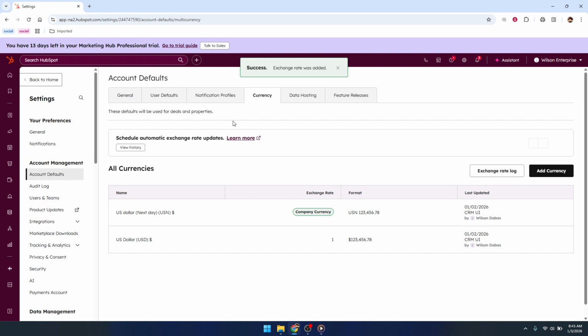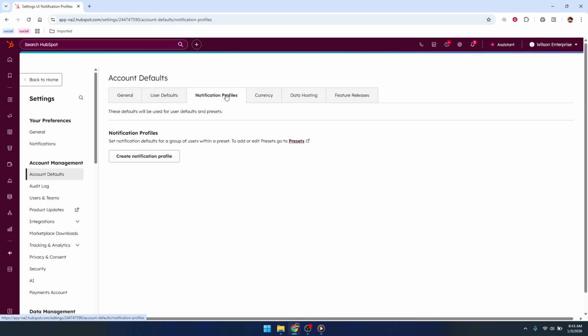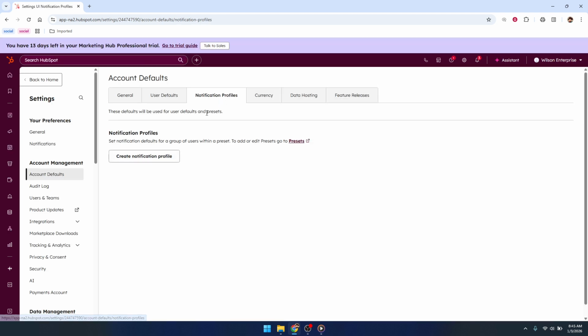Finally, let's adjust your currency formatting, which is controlled by your language and region settings. Go back to the main settings menu using the gear icon if needed. This time, in the left-hand menu, click General. Under General, select Language and Region.